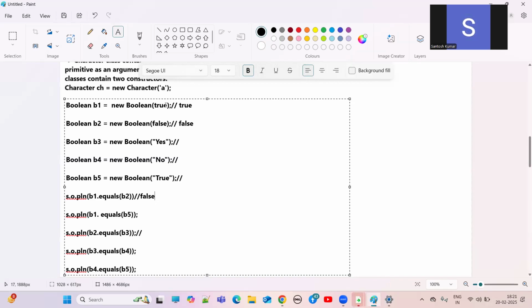Now see B1.equals(B5). What is the B1 content here? True. What is the B5 content here? Now see here, we are passing TRUE, right? Here T is a capital letter. So irrespective of case sensitivity, if you pass either true or false, the Boolean value, as a string, internally it will convert into true, guys. If you print System.out.println of B5, it will give what? True only.